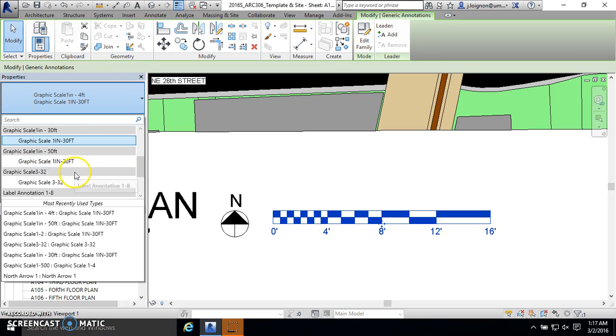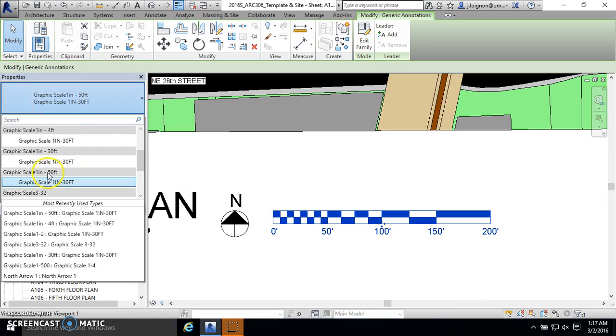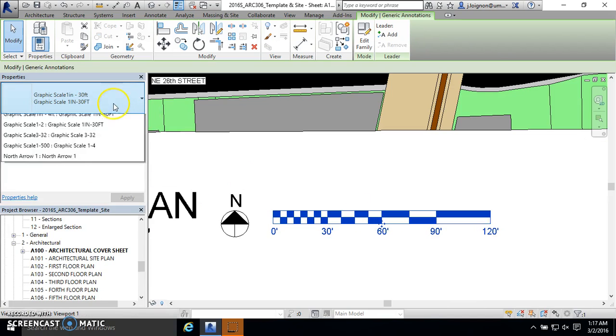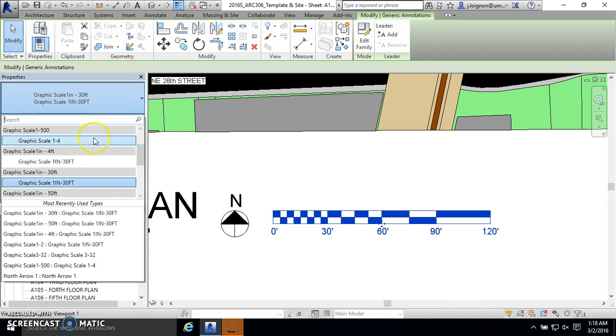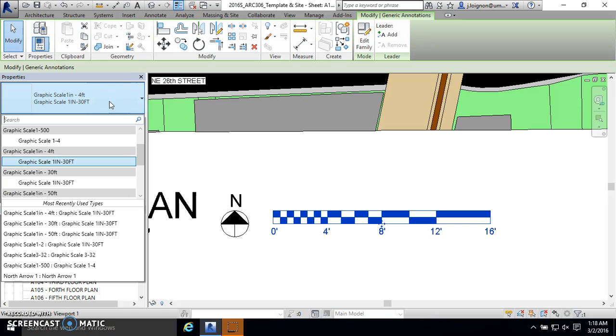But you can see a lot of them say 1 inch equals 30 feet here, but go by the name that's in the gray. So this one, if I click on it, it's 1 inch equals 50. This one is 1 inch equals 30, and so on. 1 inch equals 4 feet is really a quarter of an inch equals a foot, but it's just another way to say it.